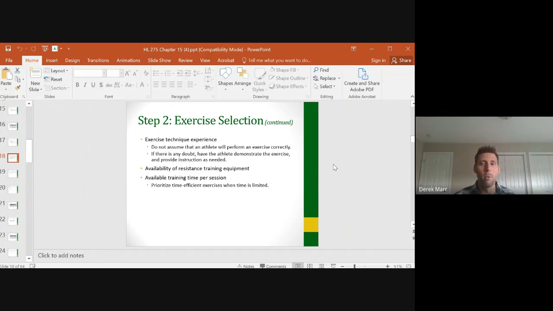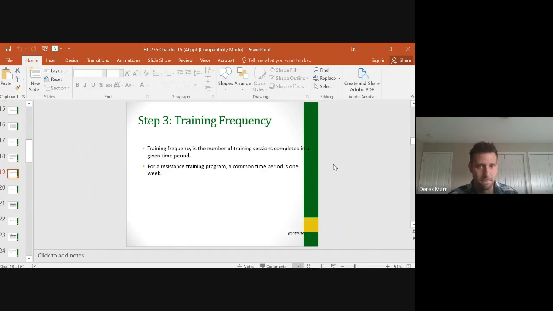A little bit more about this exercise selection. Make sure that they're doing it correctly. We talked a lot about that in exercise technique. Availability of resistance training equipment: be creative. If you don't have what you would like to have, find an exercise that would still work those muscle groups and find a way to make it work. And availability of time: find out how much time you're going to have and then be time efficient, prioritizing the most important exercises first.